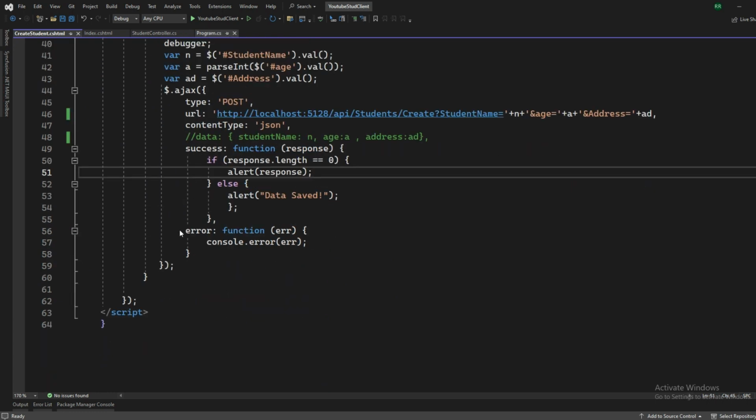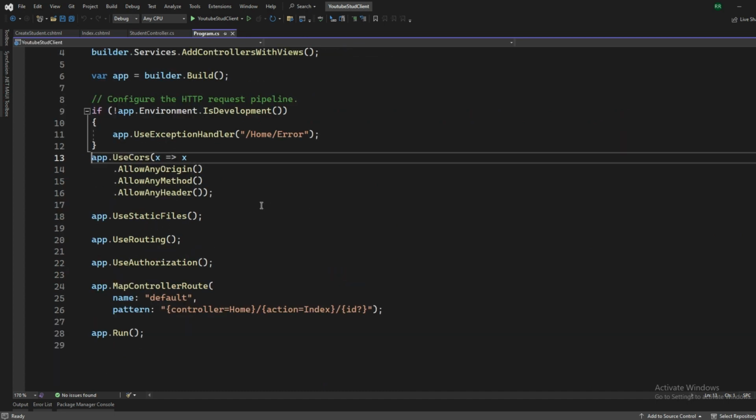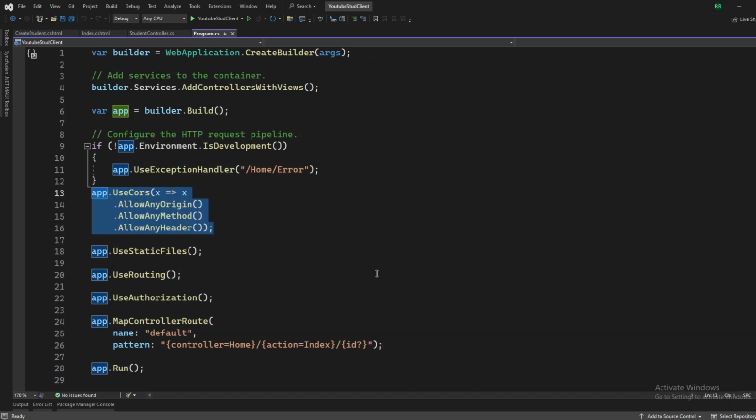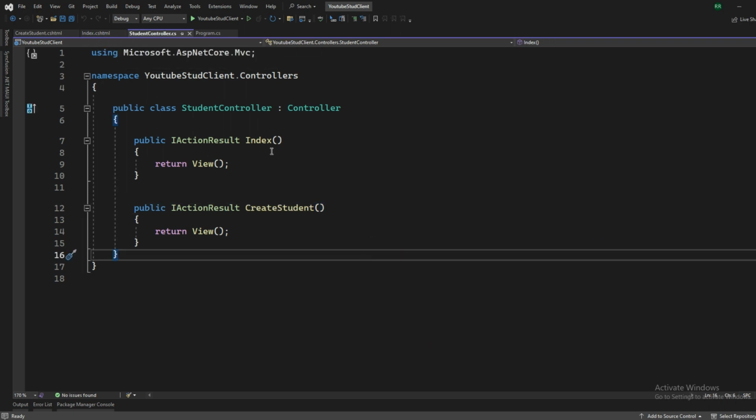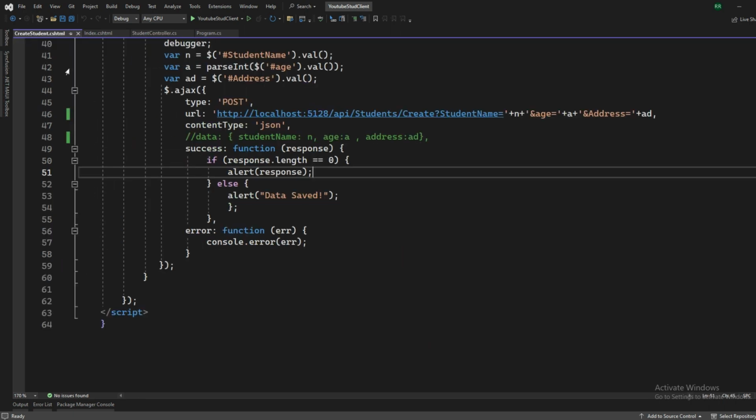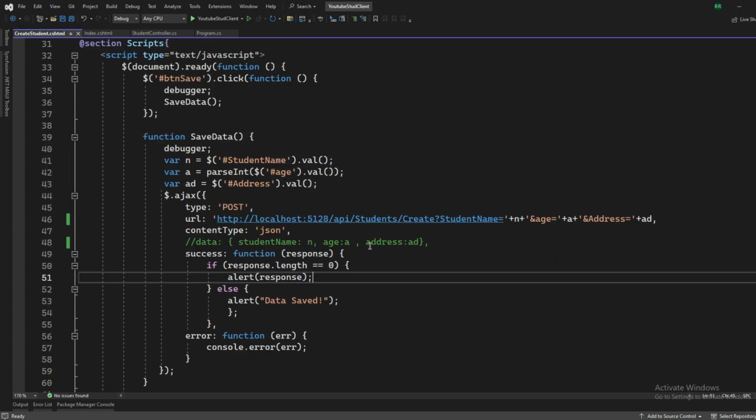Okay, guys, make sure that you have this CORS section in your Program.cs file. Otherwise, without CORS, these things will not work. You will keep getting errors. The controller section has nothing because it's totally an AJAX call. So we only have two methods, index and create student. Currently, we are working on the create student, and pretty much everything is self-explanatory. Let's see that in action. Let's run both the applications.